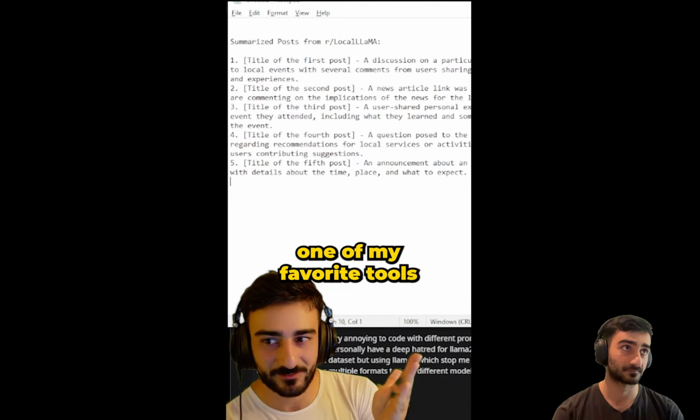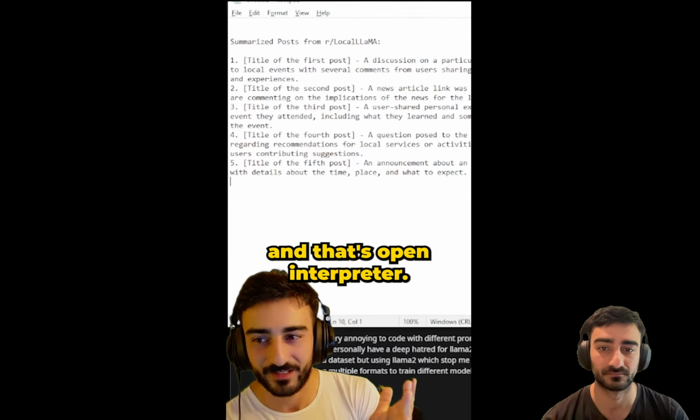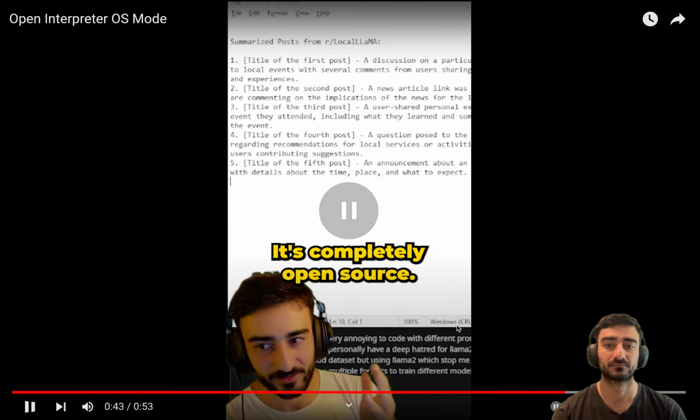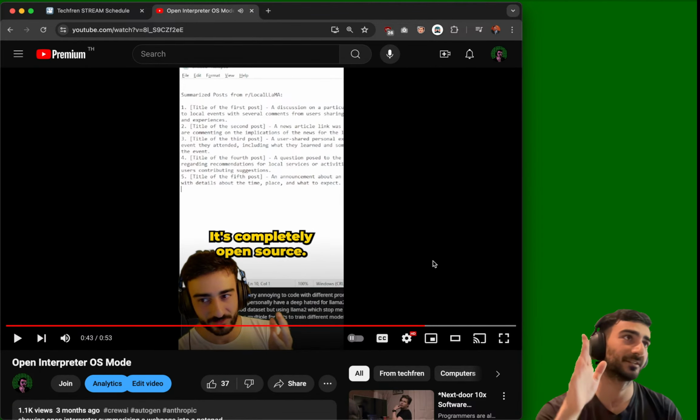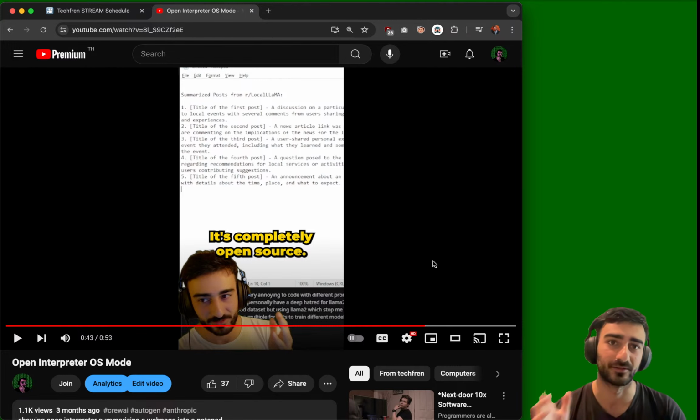Perfect. So this is one of my favorite tools that can do automations and stuff with AI, and that's Open Interpreter. It's completely open. It's probably hard for you guys to see, but essentially what happened in that video was I told it to go to a Reddit page and summarize the posts in a notepad.